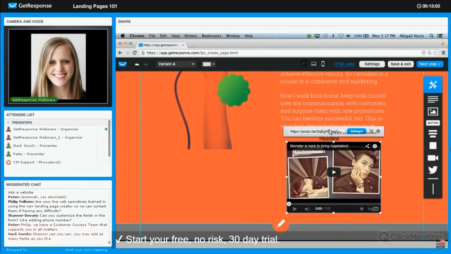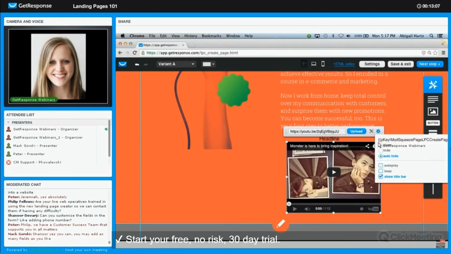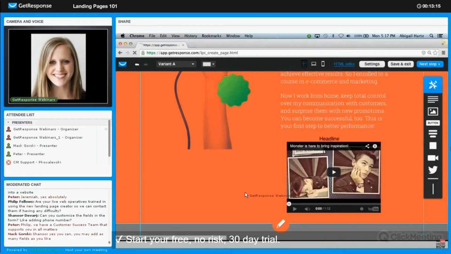So it's a YouTube integration. So it would be a video from YouTube that you would be embedding here. And then you have the options to further edit the look of the video. For example, autoplay or loop, the things that you want to show or hide within the video. This could be helpful to you as well.